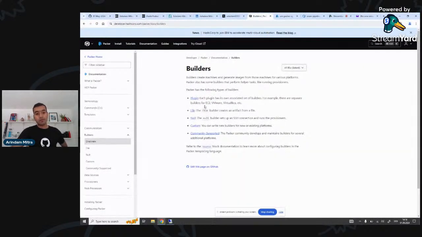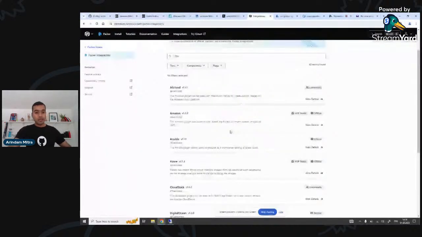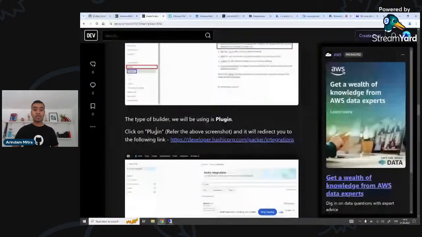So if I click on plugin out here, then you land on all the kinds of providers where you can build the image. It can be Ali Cloud, it can be Amazon, Ansible, Azure, Cloud Stack, DigitalOcean, anything. So our provider here is Azure, and that is what we are going to be focusing on. Again, the link is provided out here. What I'm doing is exactly what is written in the blog. So I clicked on plugin and I landed on this page.